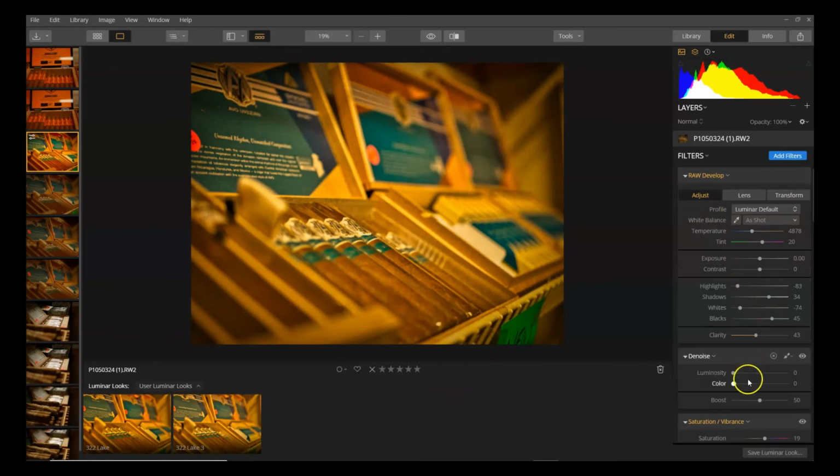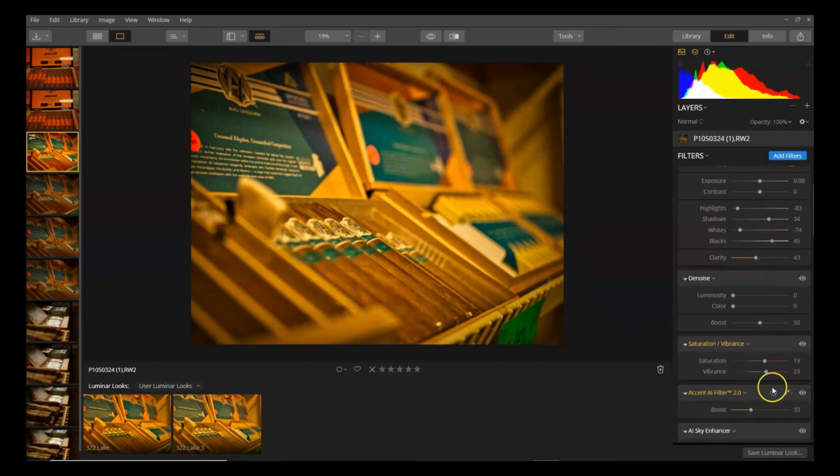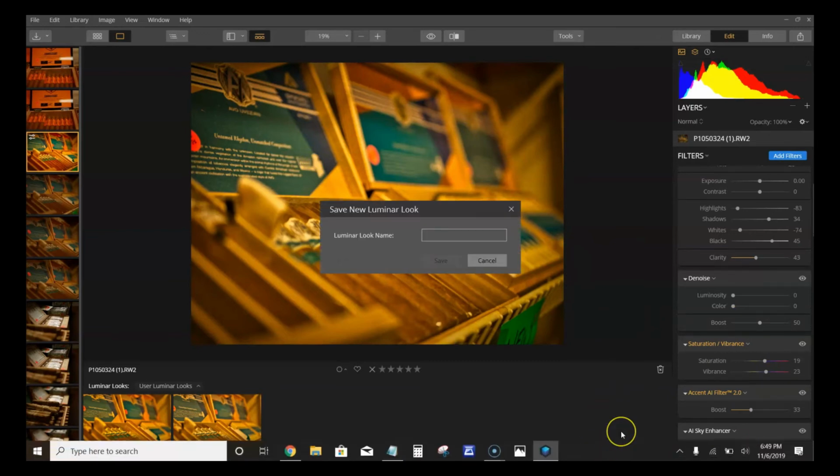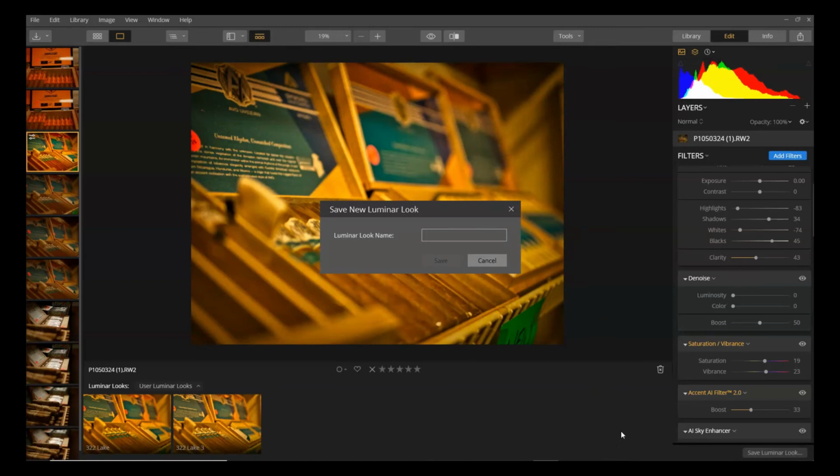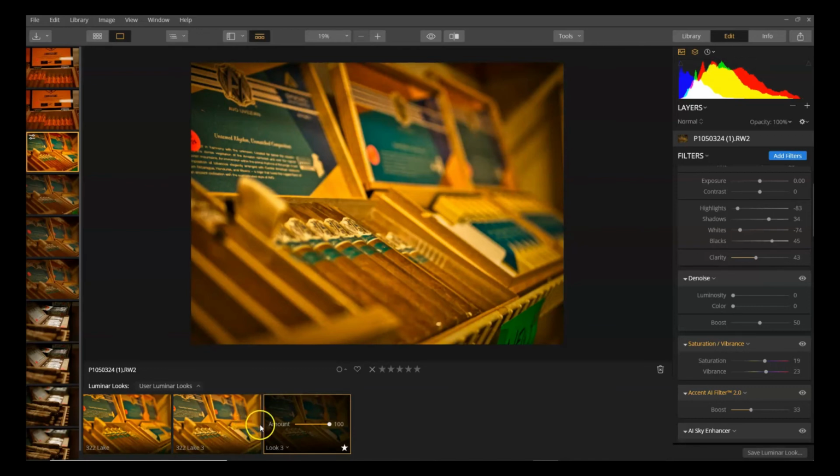So once you have everything set here and you want to apply this to other ones, all you have to do is go down to your bottom right corner where it says Save Luminar Look. Hit Save, give it a name. We'll call this Look 4. I'll call this Look 3. Hit Save. Now it's going to pop up down here.